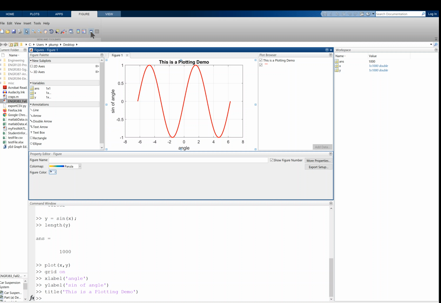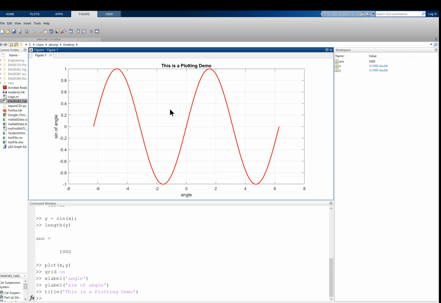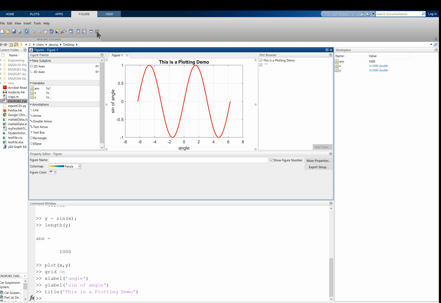So I can toggle the plotting tools on and off by hitting these two buttons. So now I'll say hide plot tools, and so now here's my plot. So that looks pretty good, right? I'm happy with that. Now actually let me open up those plotting tools again, right?